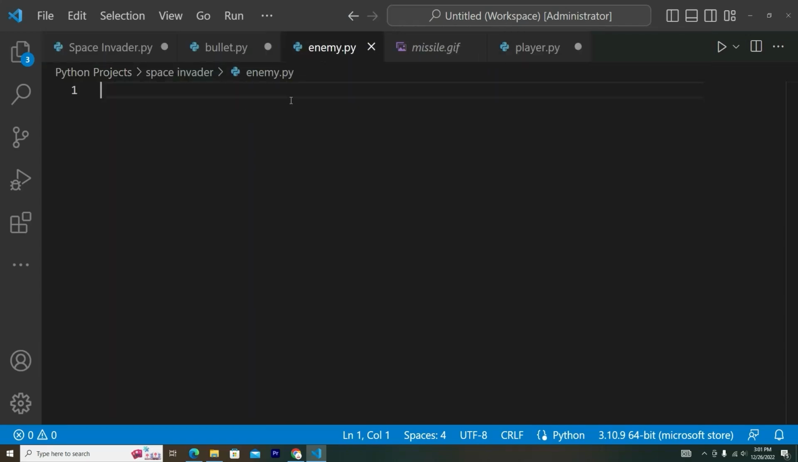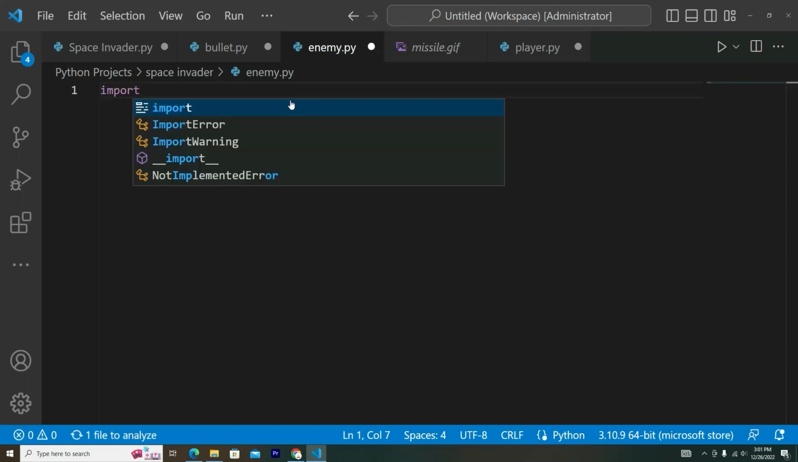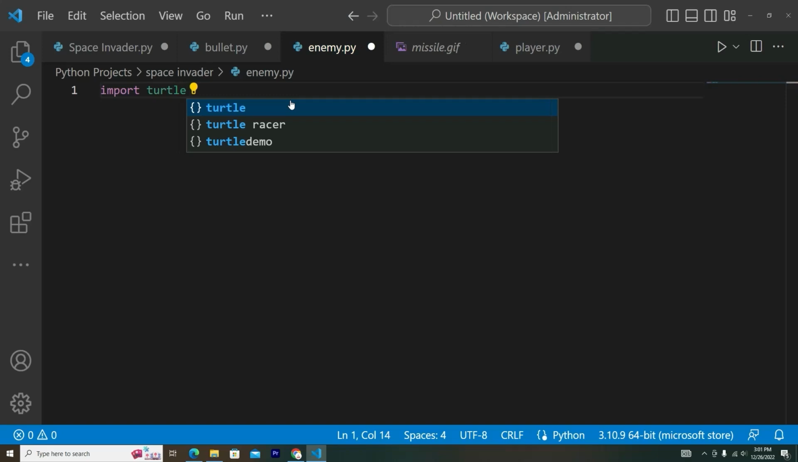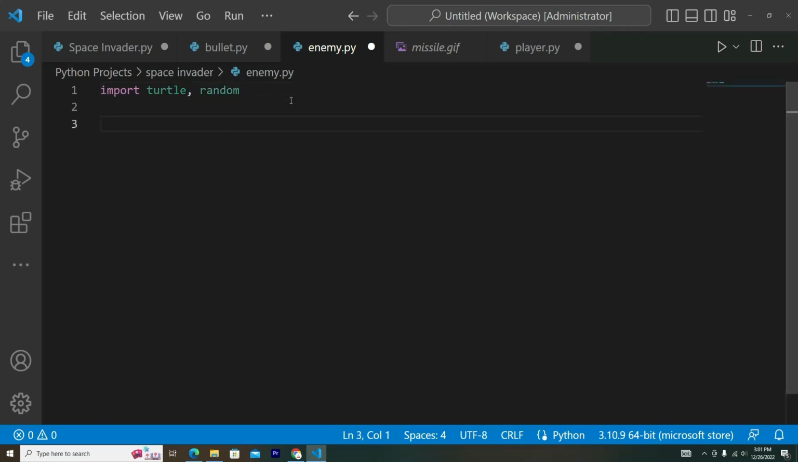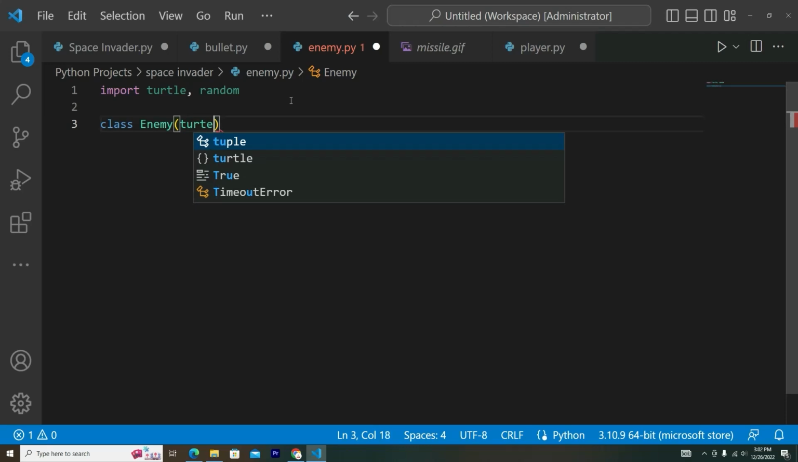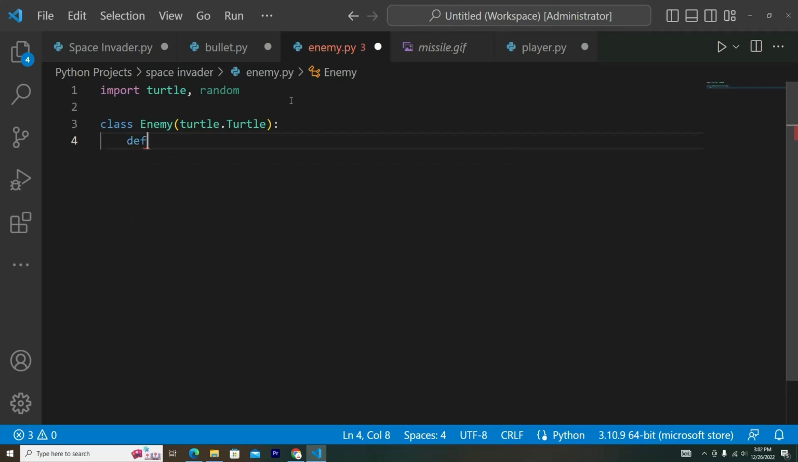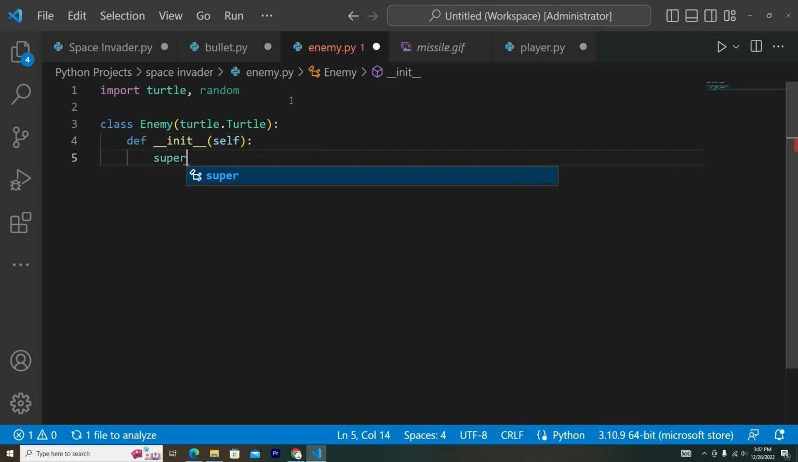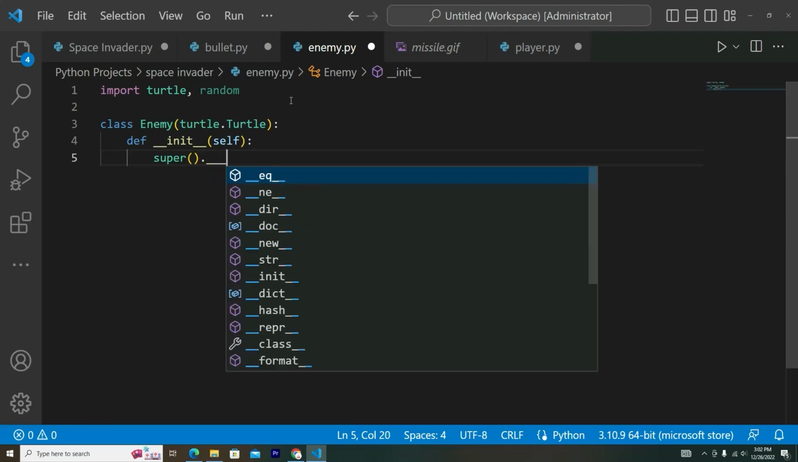Okay, so here, let's go ahead, import the turtle. And we're also going to use random. So we're going to set the class name to Enemy. And in parentheses, we'll have turtle.Turtle. So you can tell like there's that same pattern for all of these files that we're creating here. And we're going to have that def __init__. Make sure to put that space there. With self. And then super().__init__.